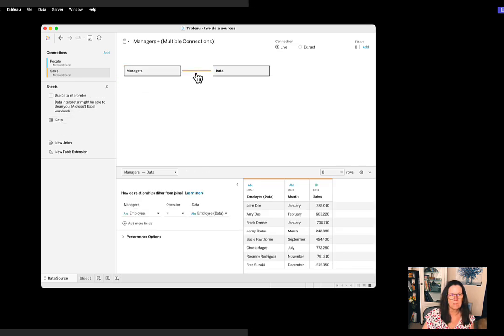And this time, if I hover over the orange relationship line, it shows that it found related fields called employee. So again, Tableau figured that out for me. It understood that I was trying to create a relationship there, and that it matched employee data to employee and the managers table. So that's another way that you can do a relationship, even though the workbooks themselves are completely different. And you can actually change these too.